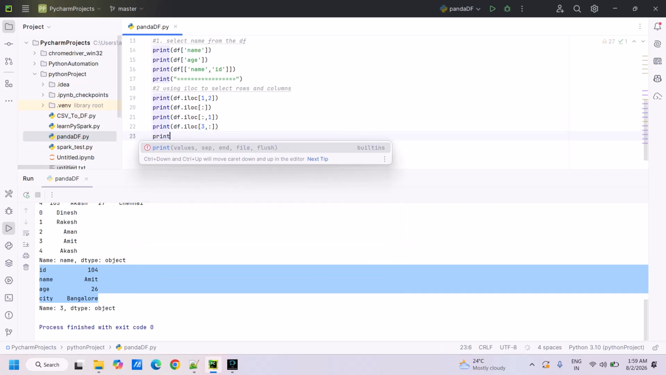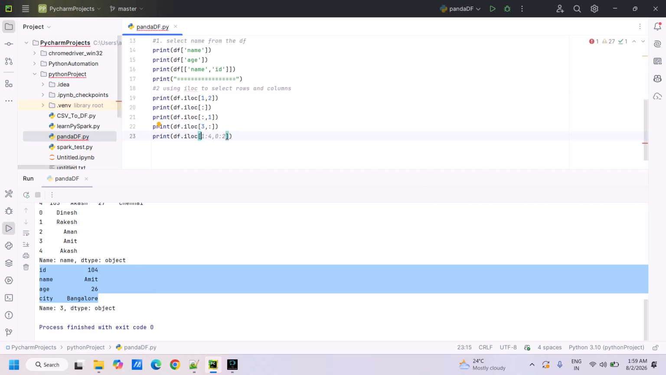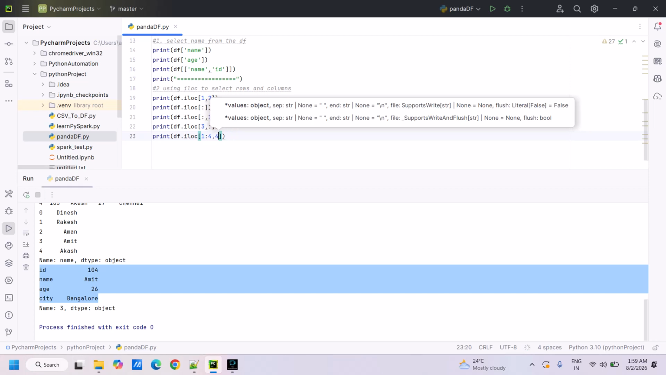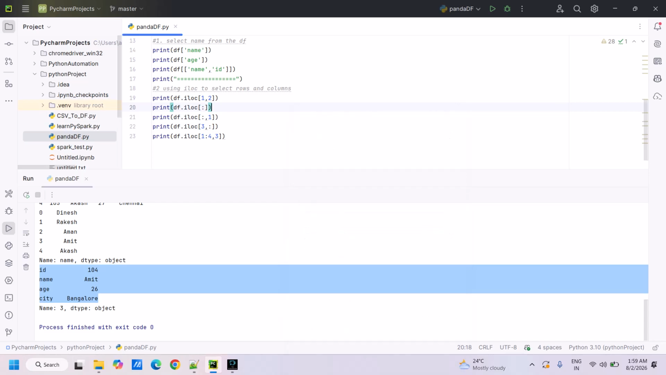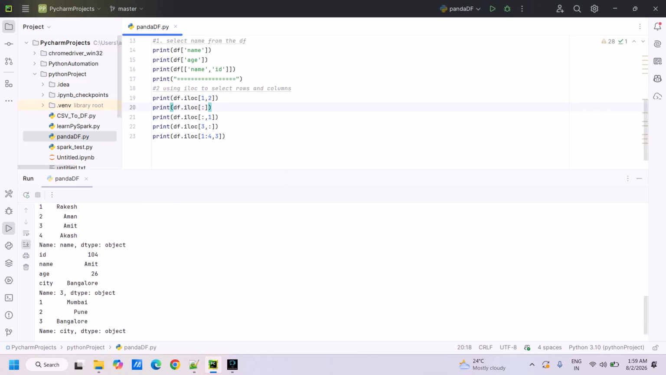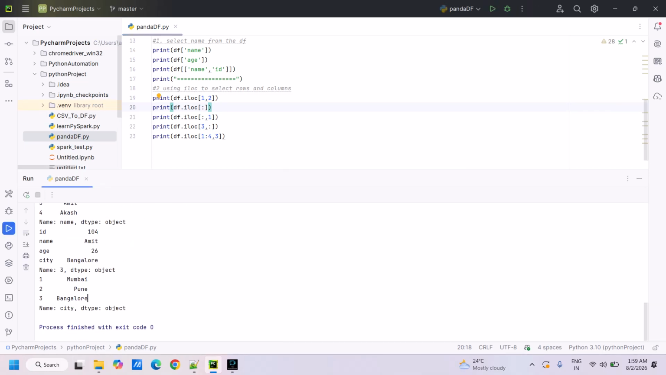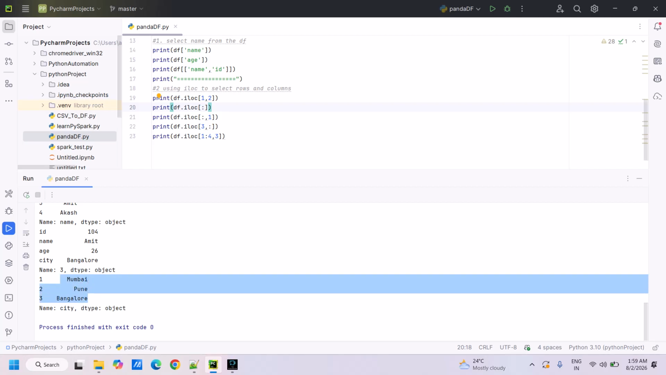You can also print a range. So df.iloc, and you can say that I want column number 1 to 4 and I want the fourth record, or say the third record. So let's see how it goes. Okay, so these are the three records.